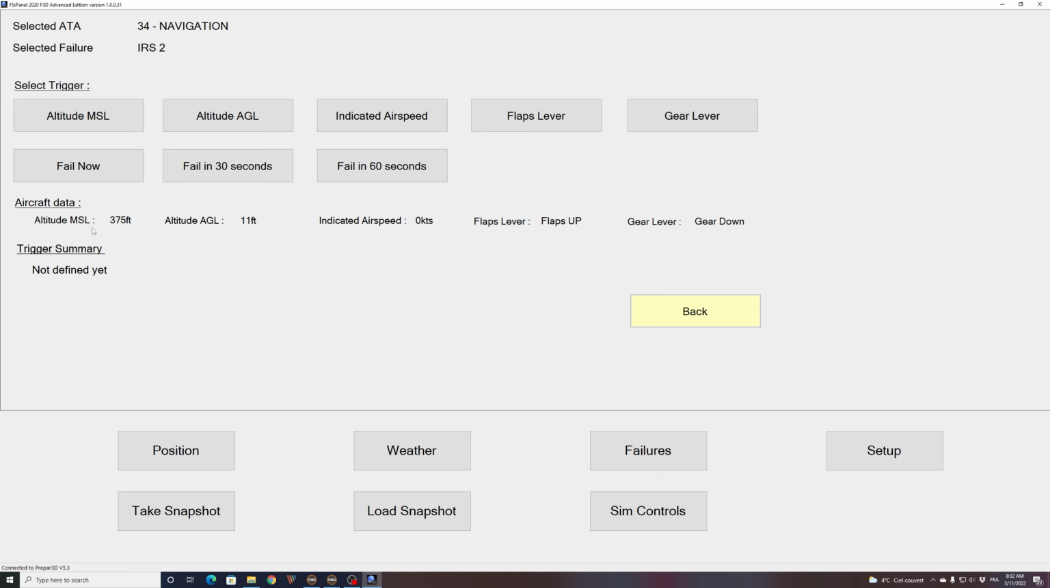In the aircraft data, you can see the actual aircraft parameters. We are now sitting at 375 feet, 100 feet AGL, which is your radio altimeter. My speed is 0 knots as I'm sitting on the runway. My flaps are up and the gear is down. Right, so let's say now I want the failure to appear when my flaps are moved to 1.